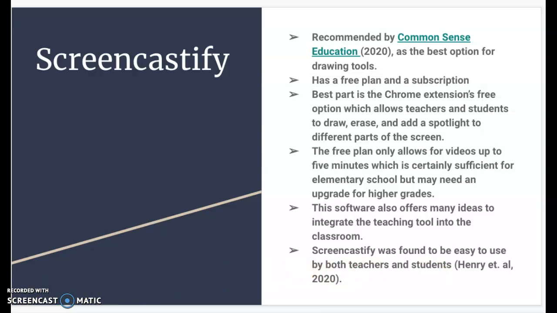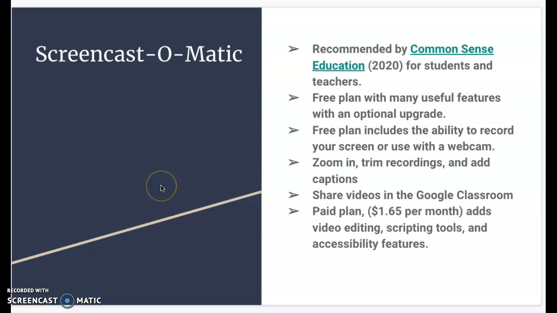The one that I use and the one that I'm using now is Screencastomatic. This particular software was recommended by Common Sense in 2020 as the #1 screencasting capture and software for students and teachers. That's why I use it. It's really easy to use. I would recommend, if you're starting out, that this would be a good starting point.